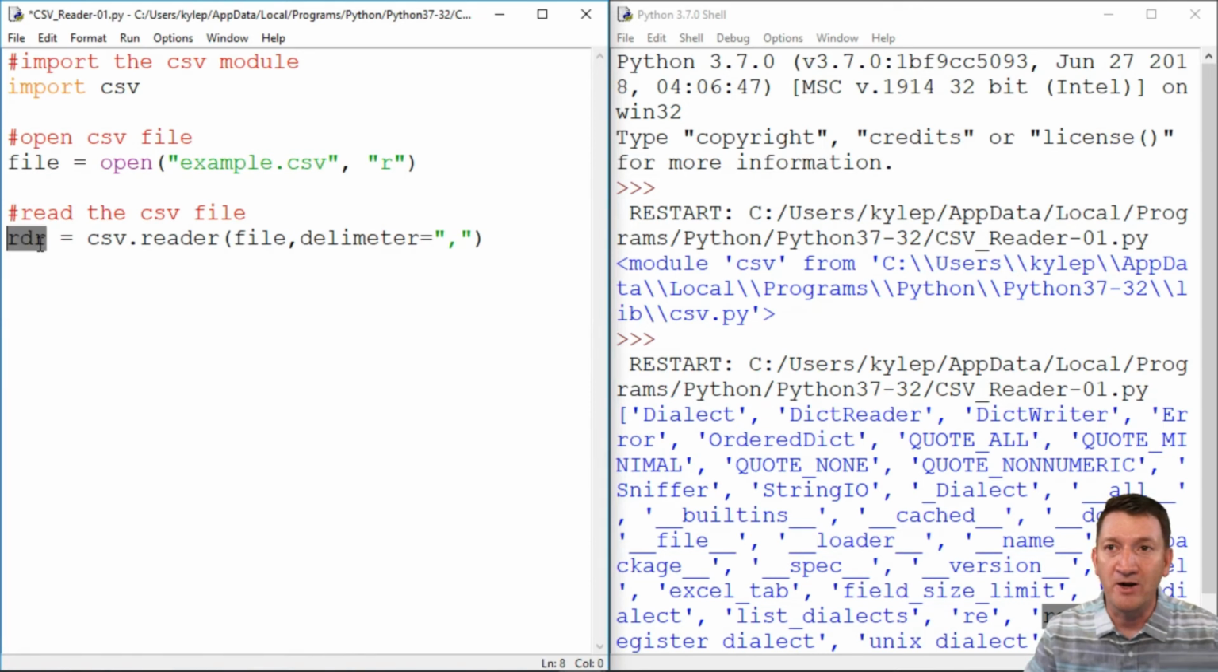So I'm creating a new variable, RDR. It's going to be equal to the CSV module reader function, which wants to know, well, which file am I going to be reading? Well, you're going to be reading the one called file that we assigned here, and it's delimited by a comma. Remember each of those values: ID, comma, first name, comma, last name, comma, and so on. That's it. So we've opened the file, and now we're going to start reading it. And the contents of that file, reading the content, is all going to be stored inside this variable called RDR.